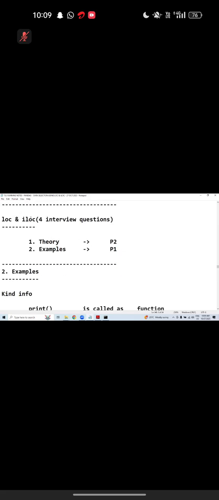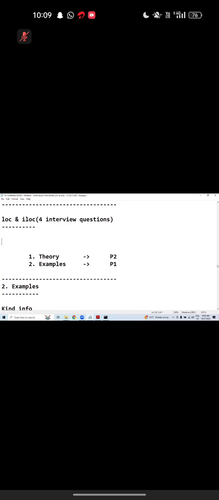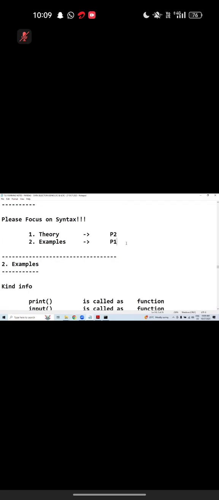When I started loc and iloc, initially there is theory. I completely skipped it, but I'm focusing on examples. Sir, whenever you focus on examples, loc and iloc is very easy. I forgot one point here actually. What is that point? Please focus on syntax. If you focus on syntax, loc and iloc is very easy. loc means location, sir. iloc means index based location.